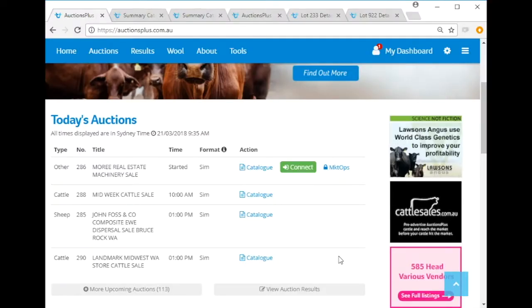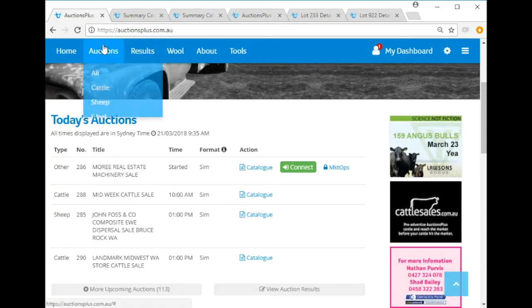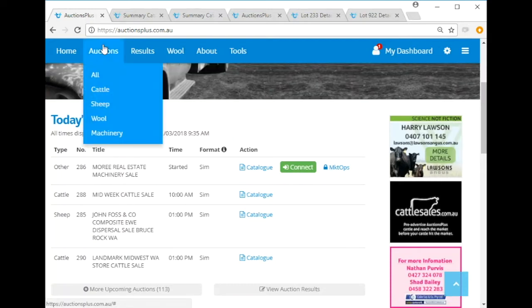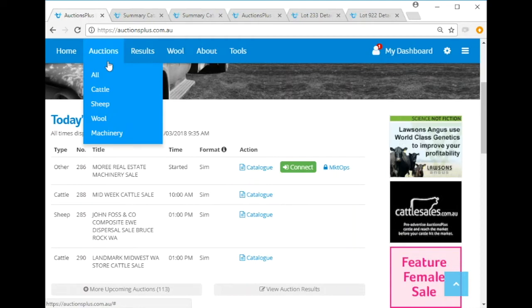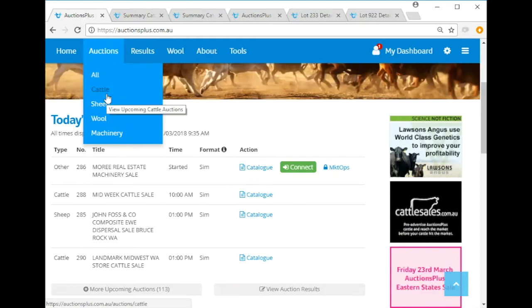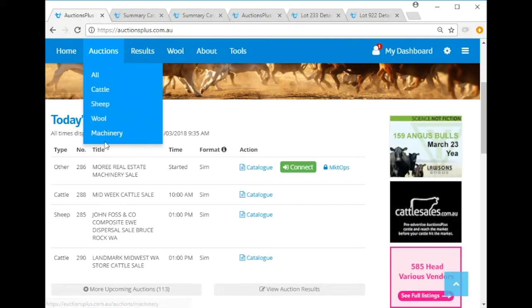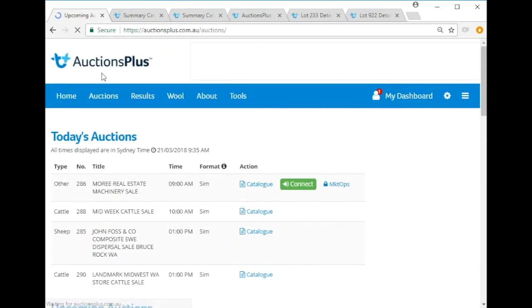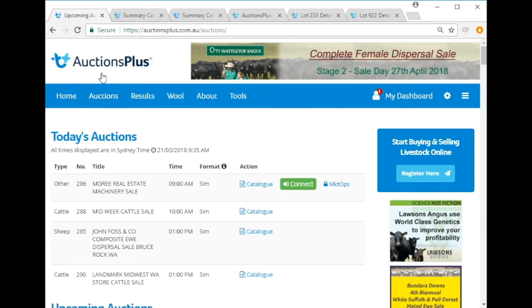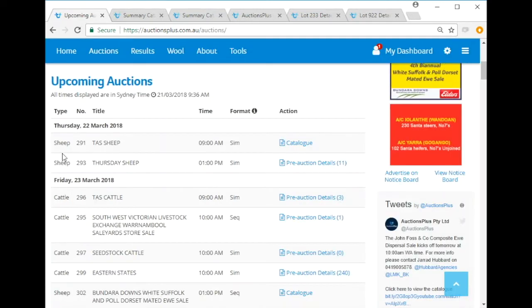To view other auctions that are upcoming on Auctions Plus, click on the Auctions tab on the menu. You then have the option to see auctions for all commodities or specific for cattle, sheep, wool or machinery. For each sale, you will see the date that the sale is on and the starting time. We encourage you to always access the auction close to the starting time. The sale title will help you determine the species, location or type of sale.